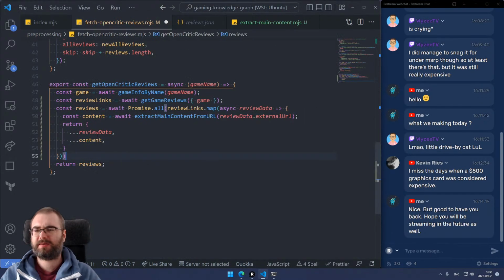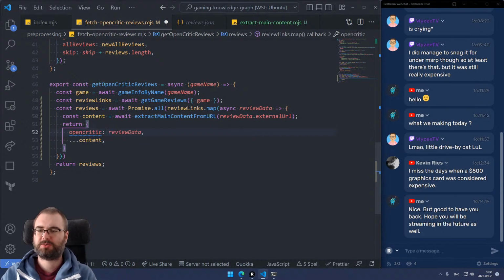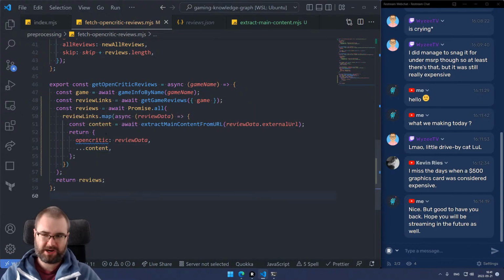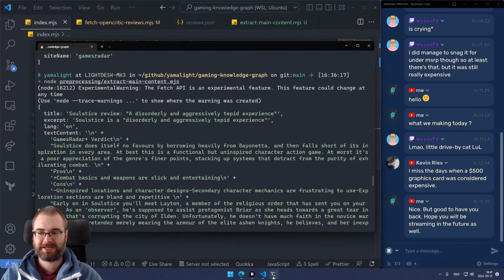I wonder if, I mean, we could probably mix in OpenCritic. Let's just do that, right? So we say, hey, OpenCritic data is over here in case you need to access it later, and then content is whatever we got from that. Theoretically, that should be working. Let's give it a shot, I guess.